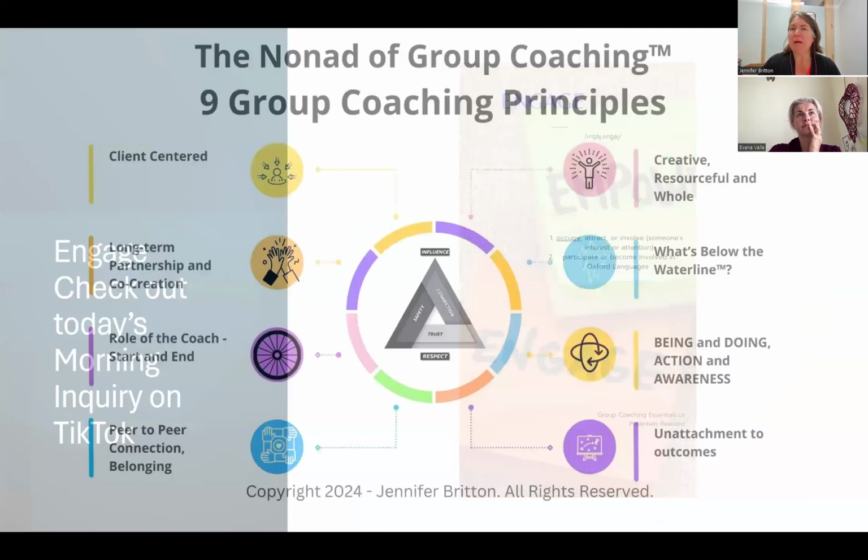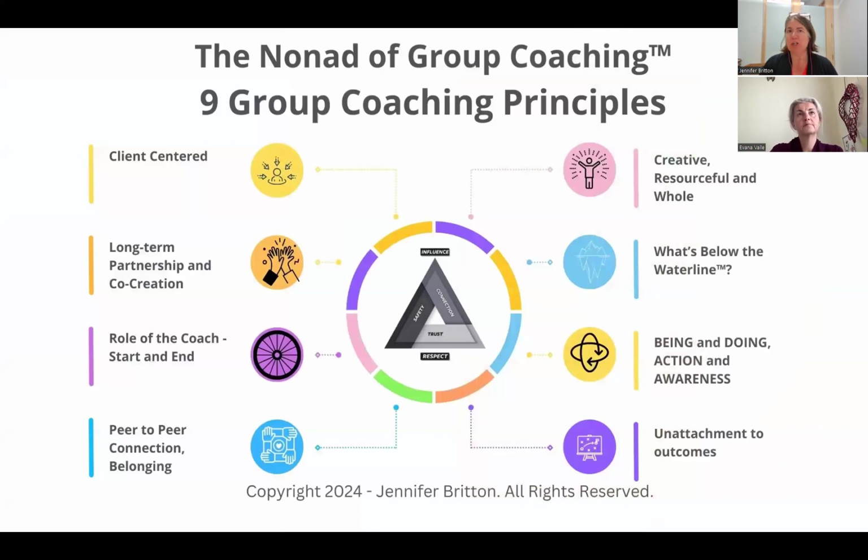So even with that in mind, we want to leverage the Nomad. This is some of my latest writing. You will see this coming out in late 2024, early 2025. But as you can see, principle-based group coaching has everything that is all about engagement. It's client-centered. It's about partnership and co-creation. We have a start and an end. We are leveraging the power of peer process. We are making sure that we're holding our clients creative, resourceful, and whole.